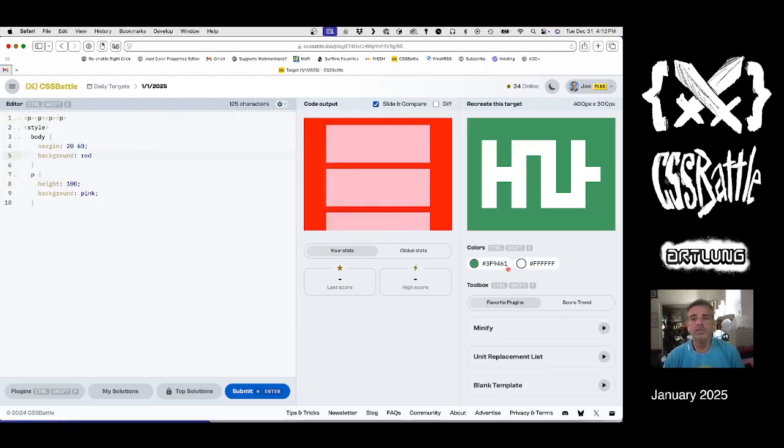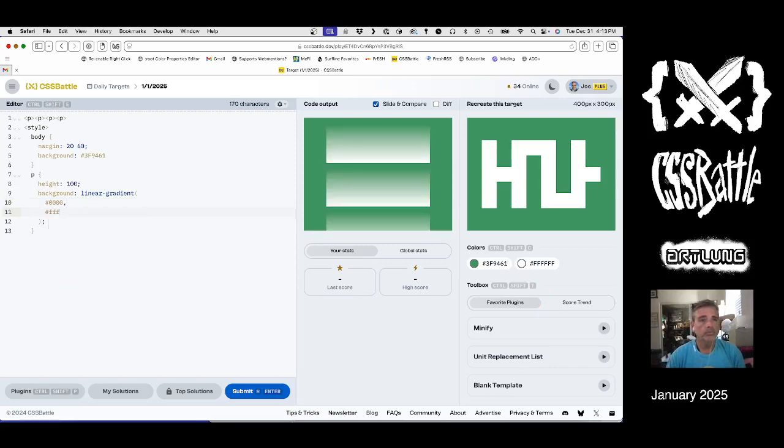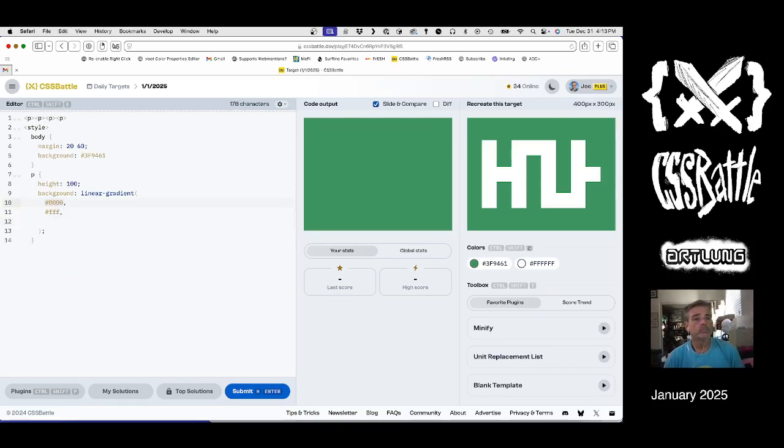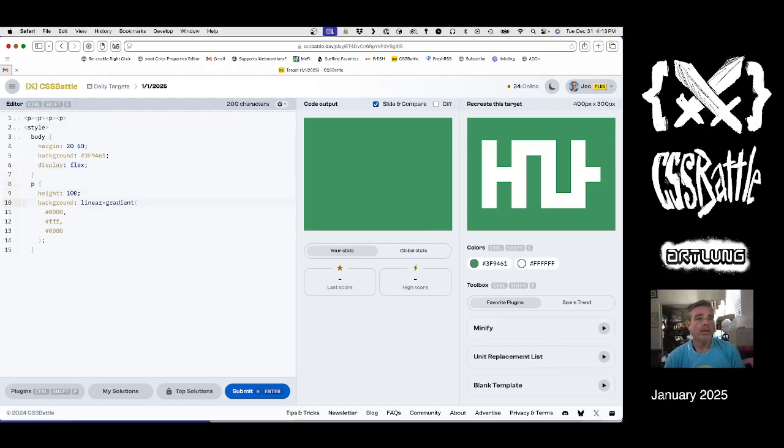Okay, so let's start with the background in this case, and set a linear gradient which goes from transparent to white to transparent. And we have a display flex on the body. Everything needs a width.